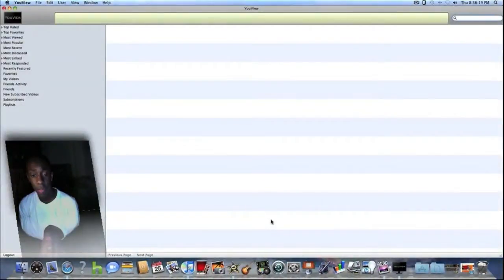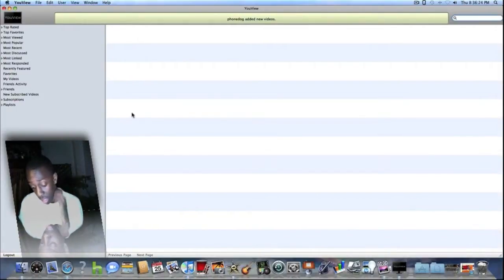Let's go find it. YouView. It's a pretty simple application. Basically, it's an application where you can download YouTube videos from YouTube in a nice little simple application. So let's get into it.